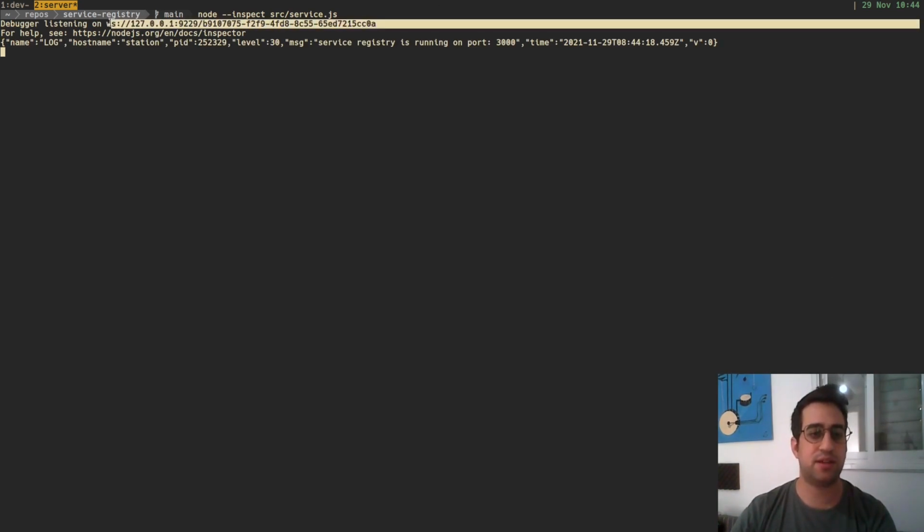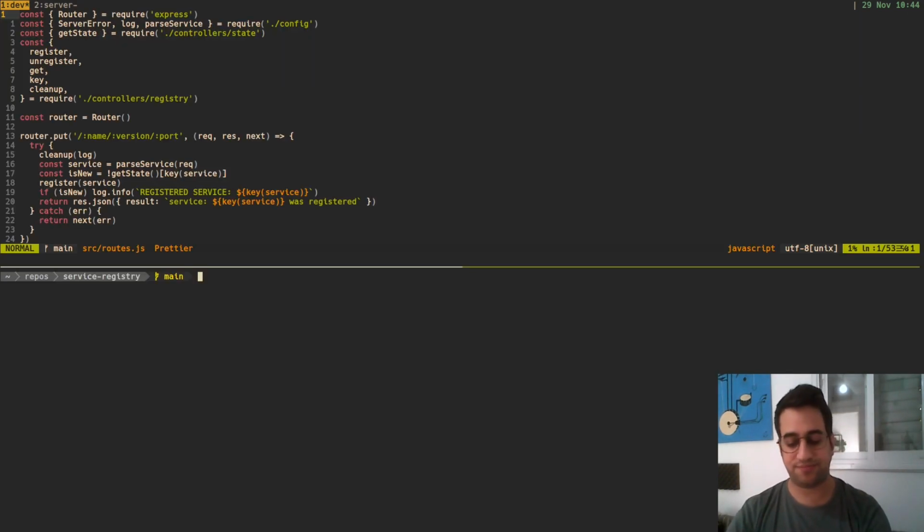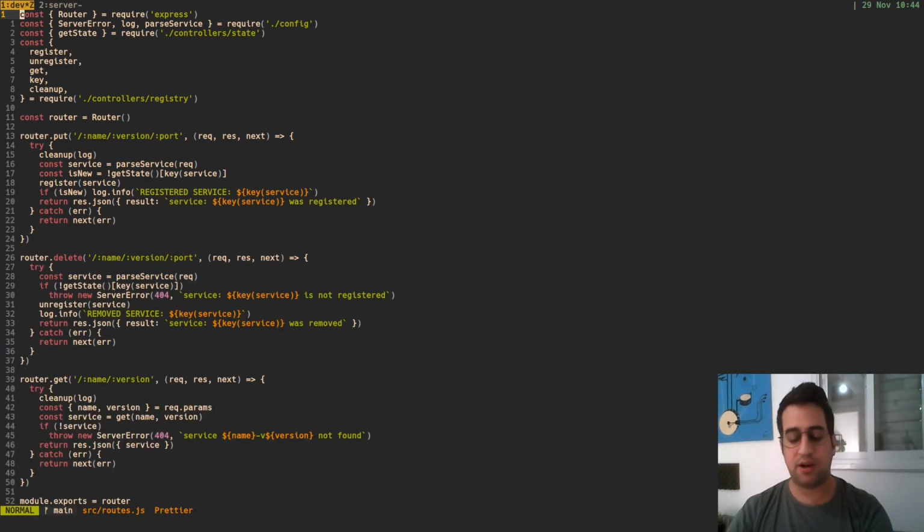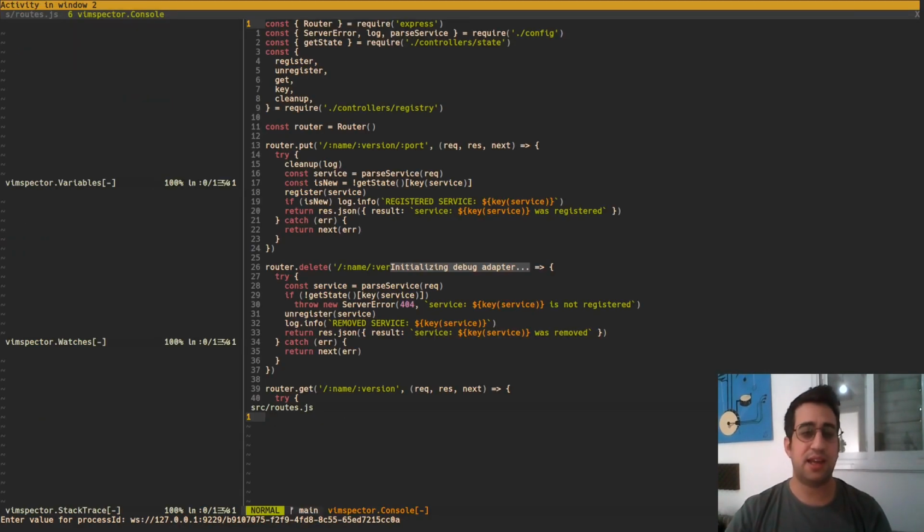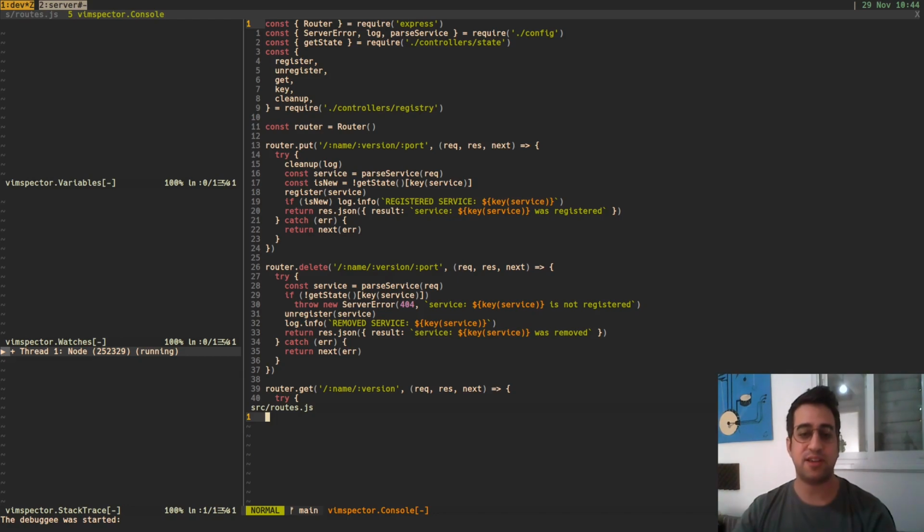ID. Okay, and I can go back here, and now I'm going to run the debugger, just putting in this ID, and there we go. So now I have a debugger here, and I can actually use it.